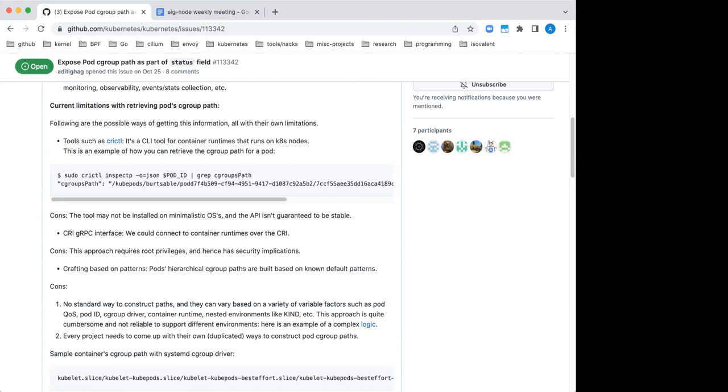So Yonkun brought up a good point in the chat. It seems like with the CRI approach, all the CRIs would have to agree on the updated spec. Is that right? And can it be delayed? What if one of the container runtimes doesn't agree on exposing this field? Would it cause any issues?